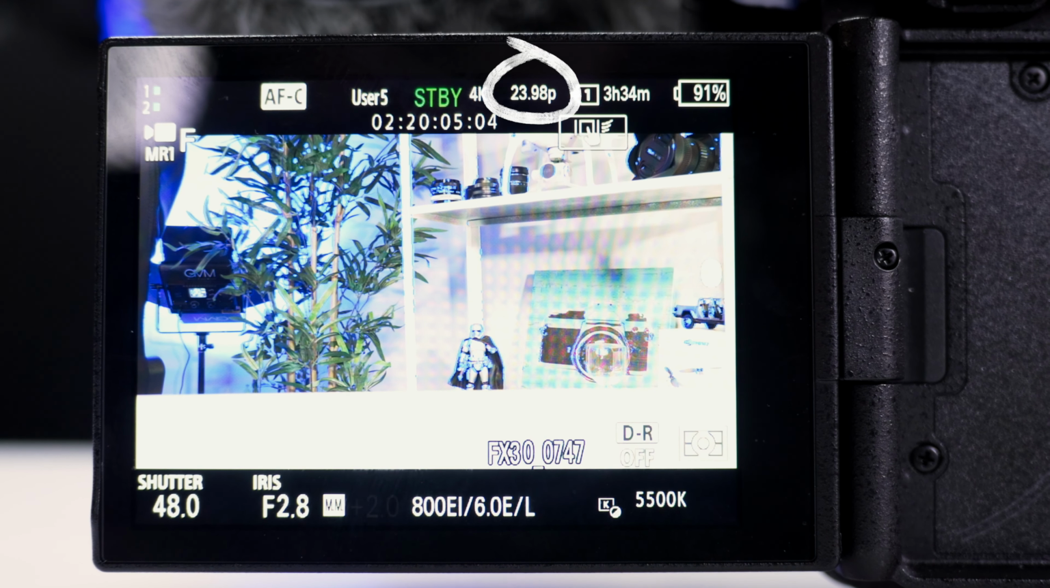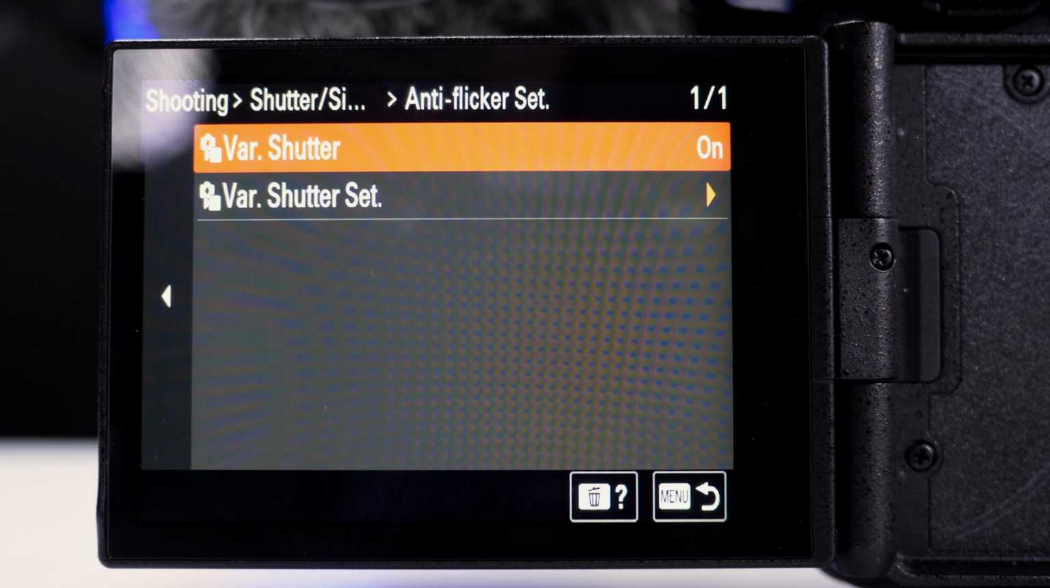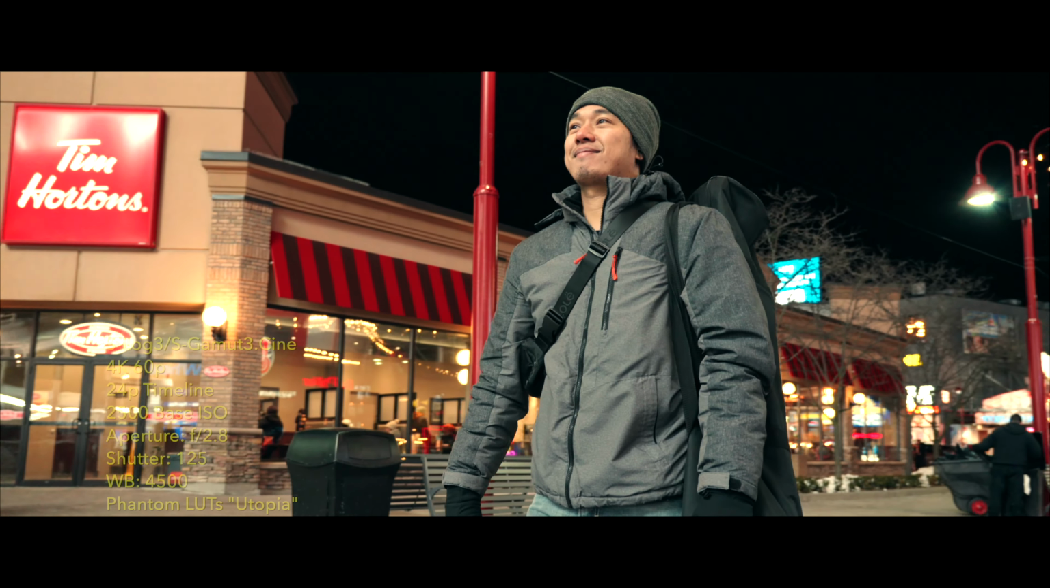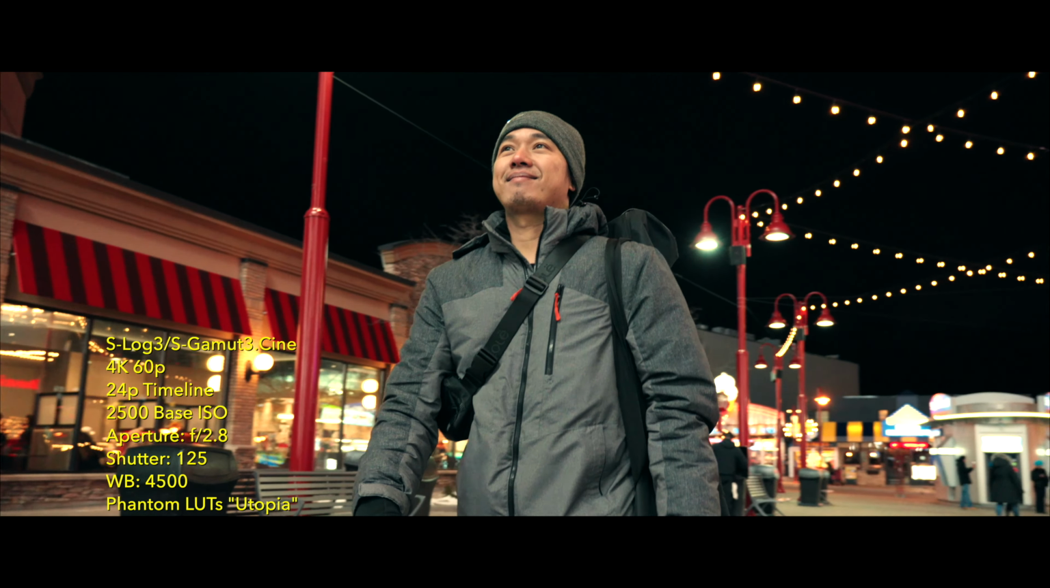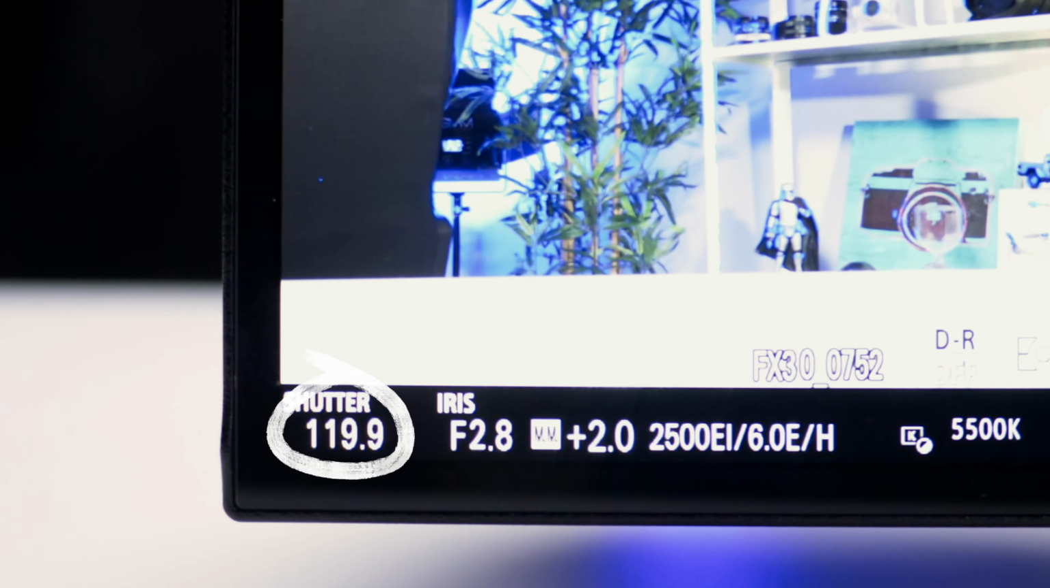In my case right now, I have here a 23.98p frame rate setting. So I would have to dial in 50 shutter speed, and instead, we can now dial it exactly 48 shutter speed, which is huge. Although maybe there won't be any difference at all, at least for me, I now have the option to select the exact and proper shutter speed for the frame rate of my choice.